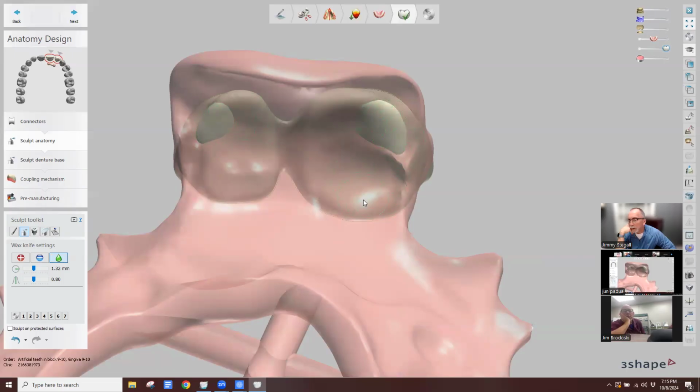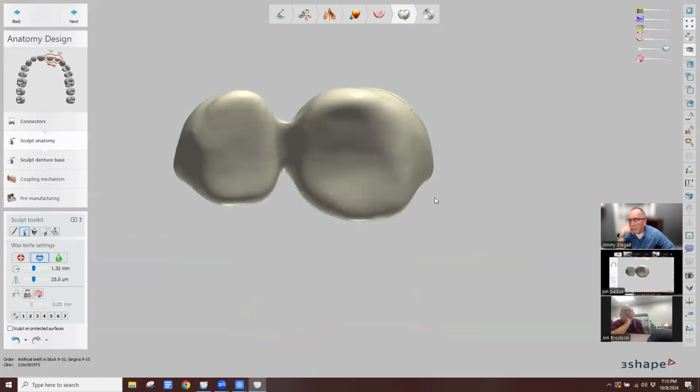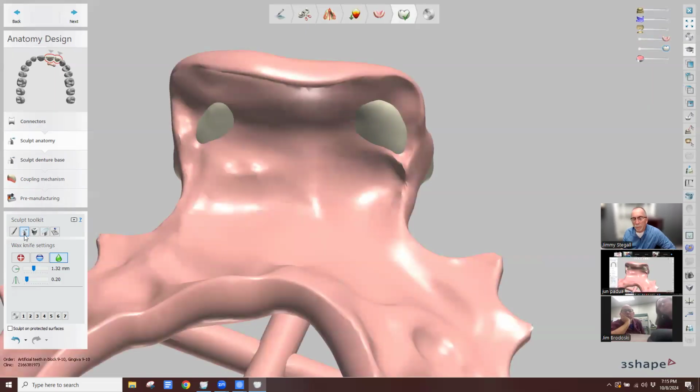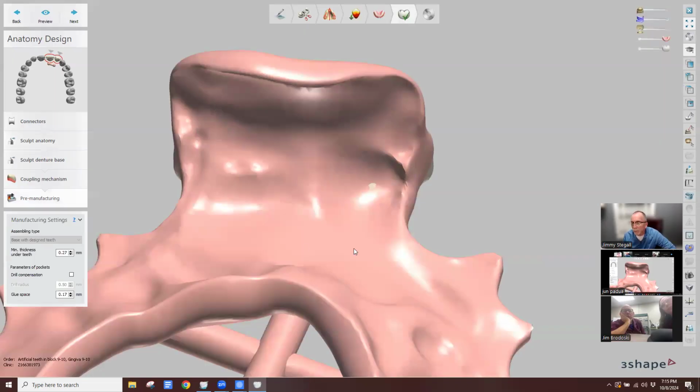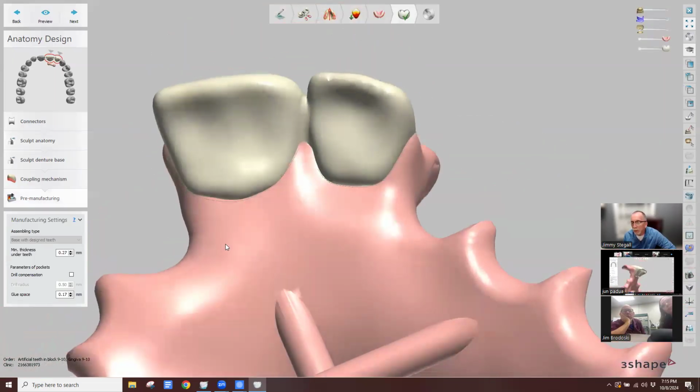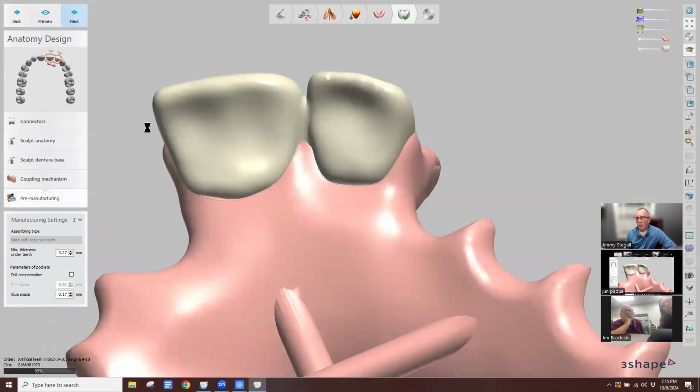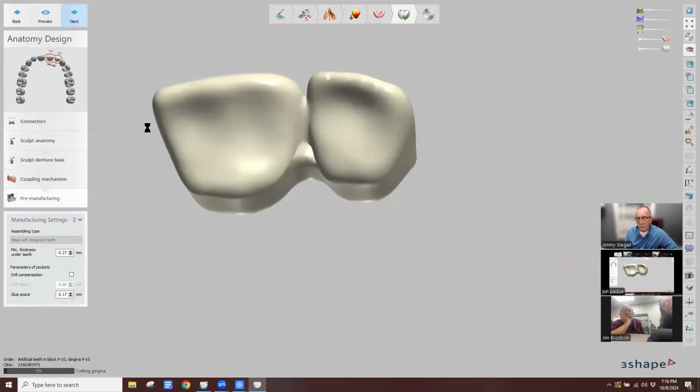We got rid of that area, didn't it? It was just right here. Back to manufacturing, let it calculate. There we go. Nope, still a little tiny piece. Let it fly. You get the idea. Pretty simple.